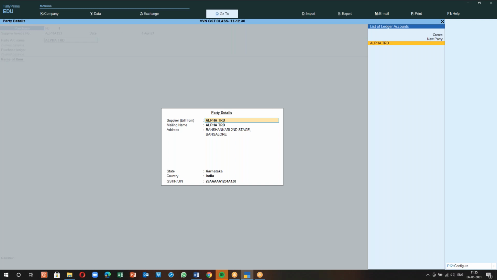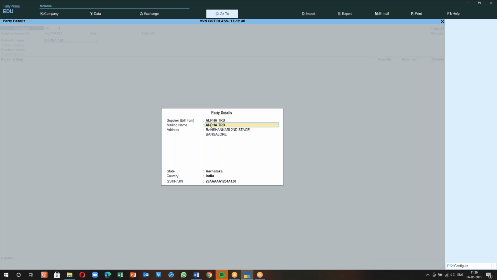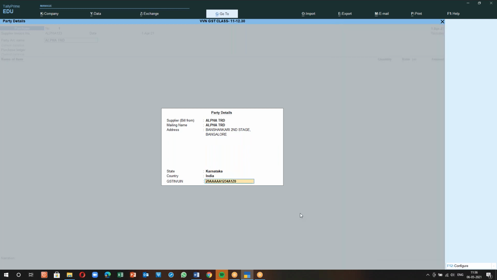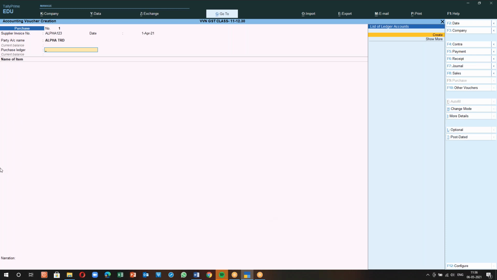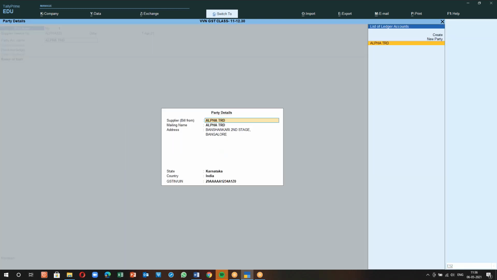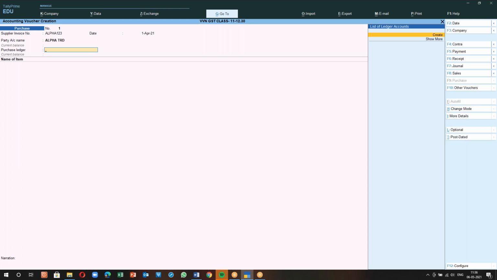Next, party details. Alpha Traders, the ledger we created, is displayed here. It's just for the verification part. Supplier name Alpha Traders, mailing name the same, and the address will come automatically. If you want to make any change, you can do it on the screen itself, no problem. And the GST details will also be there. So those two screens are shown only after you select Alpha Traders as the supplier and press enter. Just press Control A, Control A, that is to save. That's it.